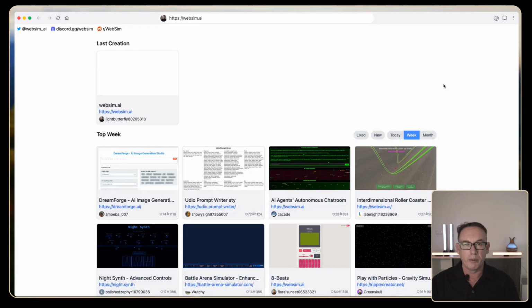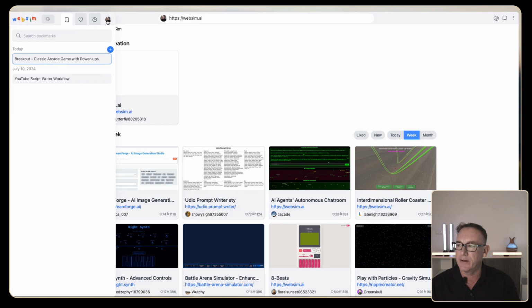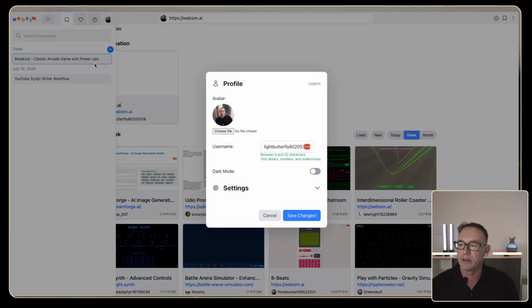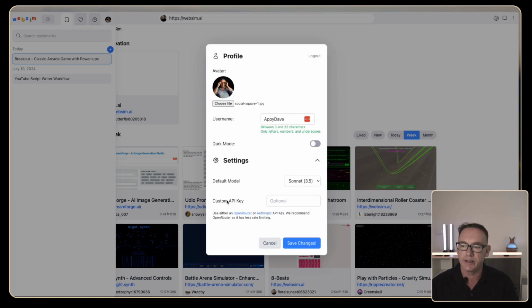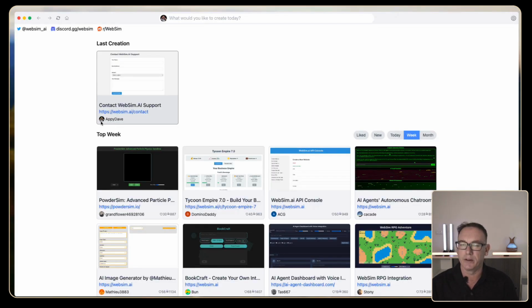Now, before we move on to game number 2, let's just make an alteration to our username. So at the moment, I'm Light Butterfly and a number. What you can do is move over to the left here. There is a little icon here that when you click on it, you can go and change your username. I've just set it to Happy Dave. I've changed my avatar picture here. Other things that you can change are using a custom API key and the default large language model that you want to use. Just press save. We now have a username and logo going on here.